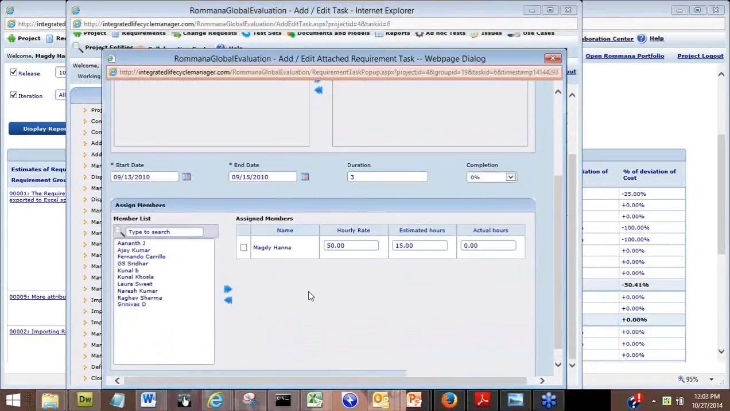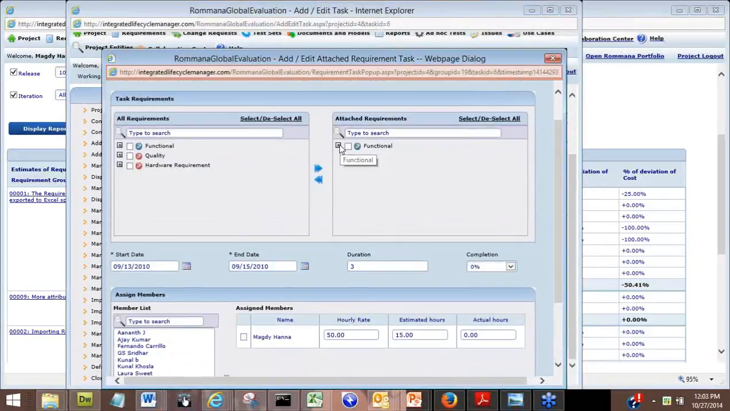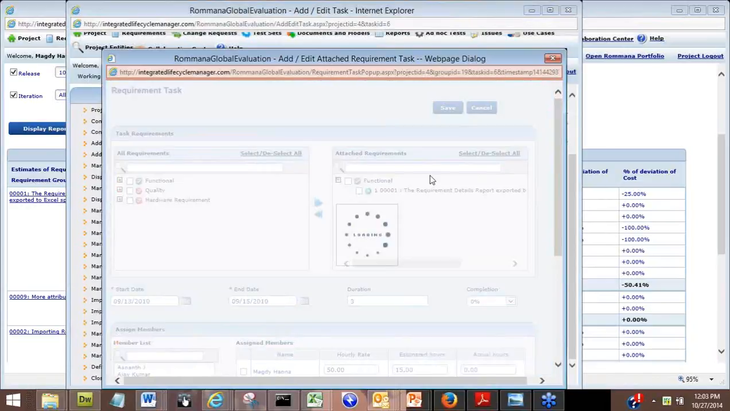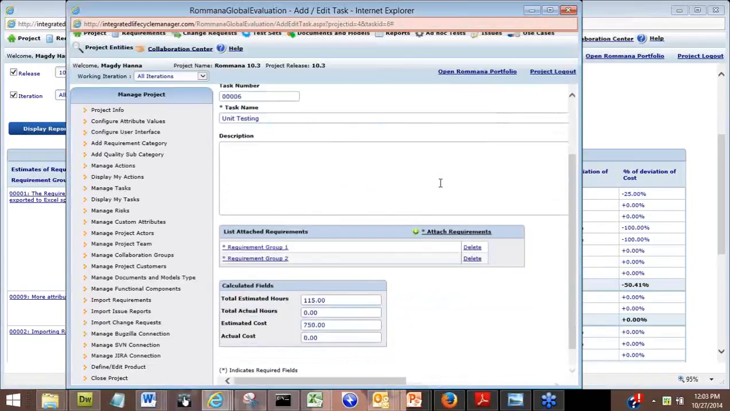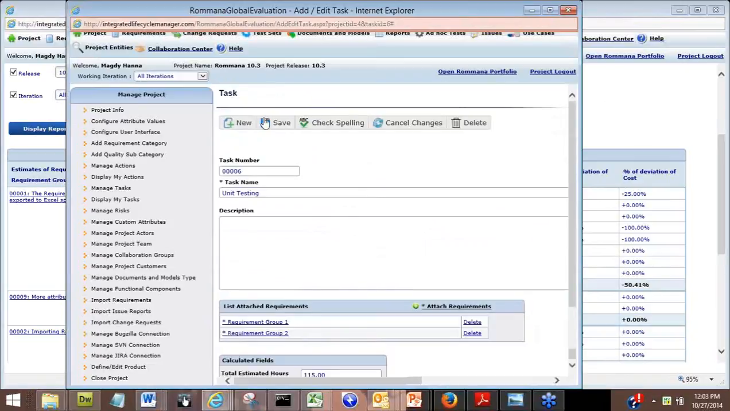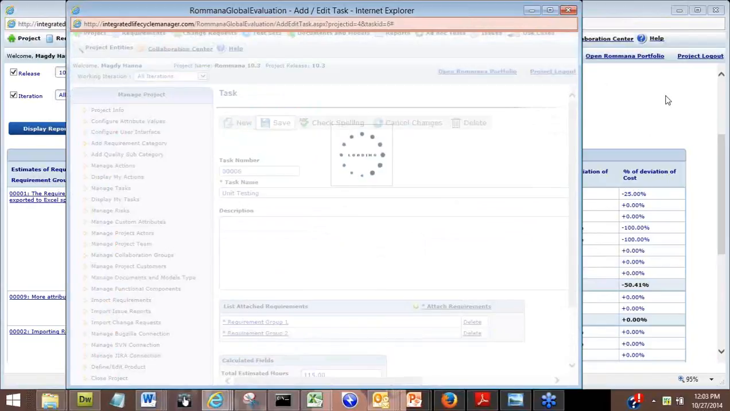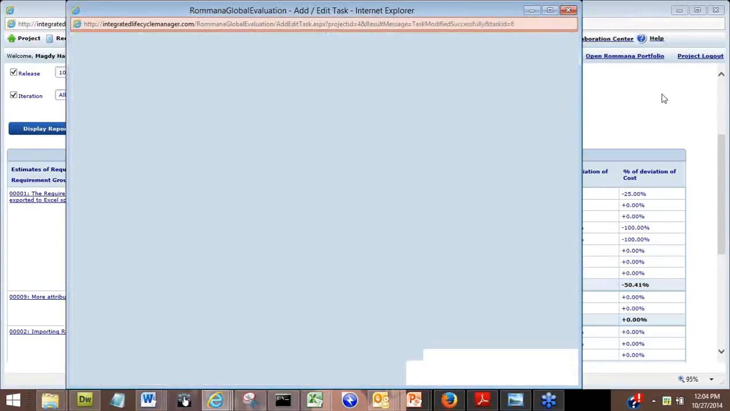So I'm saying now, look at this, the task of unit testing, when it is done for this requirement, is going to take 15 hours. Of course, we're saying Magdi Hanna gets paid $50 an hour. This is all for testing purposes. Now I can save this. So you do data entry. You have a project manager or a project lead or a tester or a developer put in the estimates. Now I need to save this. And if I were to pull the report now for that specific requirement, it'll say estimated 15.